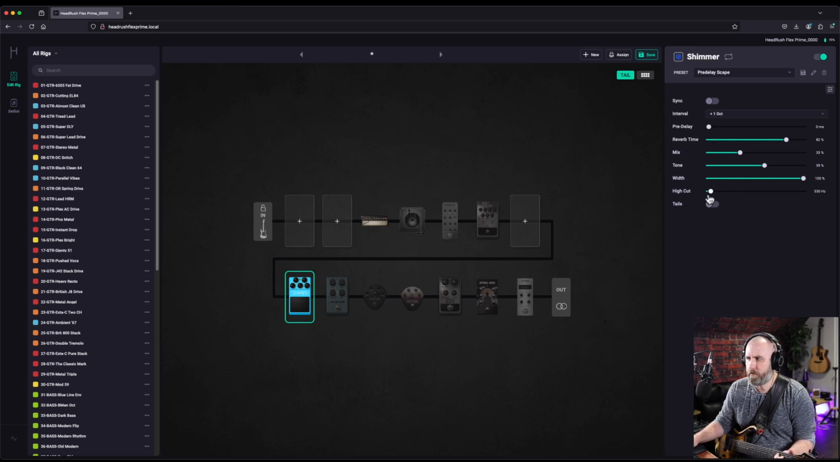Okay, with this we can turn the high cut down. Helps tame a little bit of the high end. We can turn the tone down. It's kind of cool. Maybe in the middle.